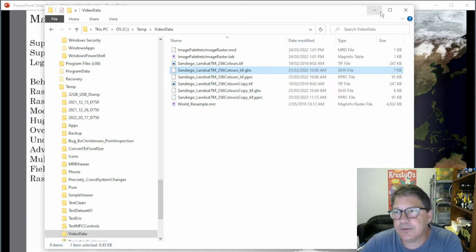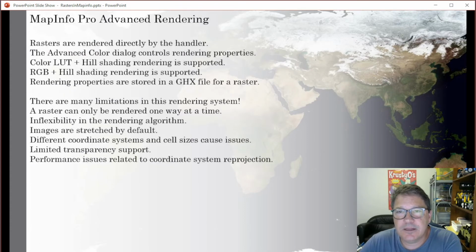So let's get rid of that. Let's talk about rendering. So the advanced raster handler will render the raster. Now remember that it's a raster handler, so it's not providing data back to MapInfo Pro, it's providing a located image back to MapInfo Pro. So the rendering is written into the raster handler, and that's where the pixels get generated, the grid or image or classified raster or whatever it is gets rendered into a located image, and that's what gets sent back to Pro.